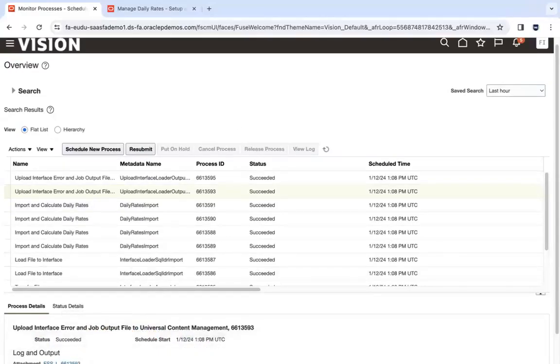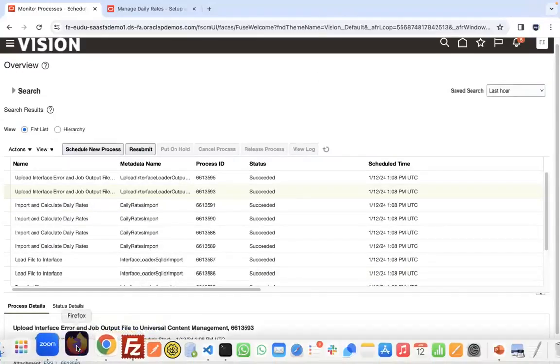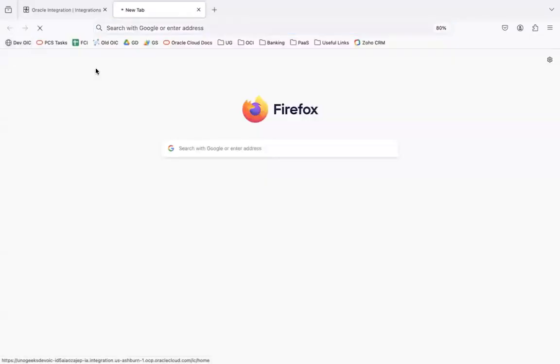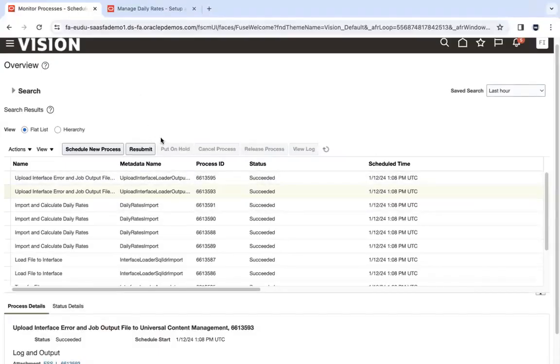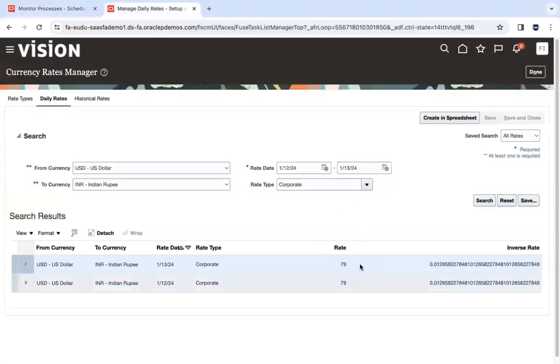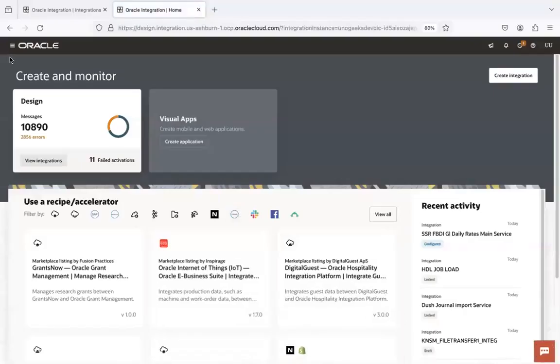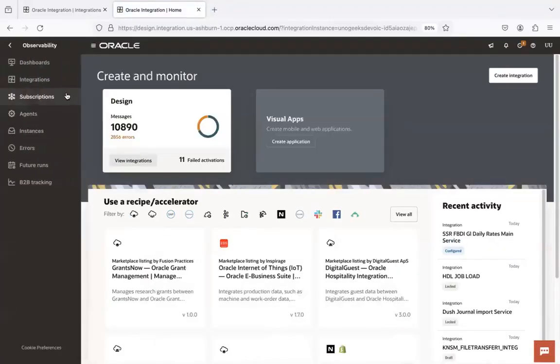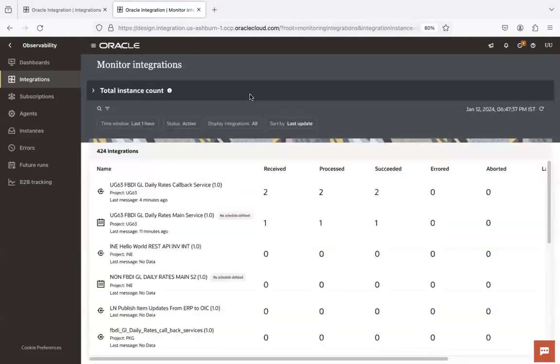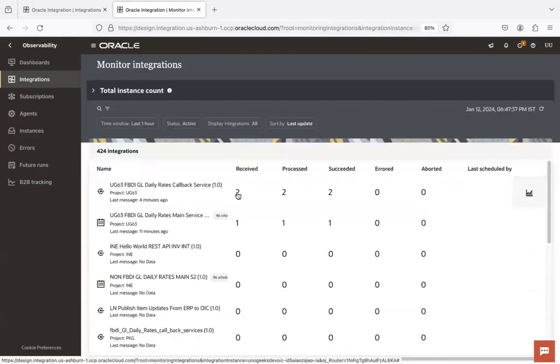Now, if you go back into the OIC instance, let's validate the end result first before we talk about the callback. Before the exchange rates files were uploaded, what was the exchange rate, guys? 79, right? Now let's search for it. 74, right? First of all, data is uploaded. End result is done. Now we will go ahead and see, if you go into observability integrations, you would notice that the callback service is triggered twice.